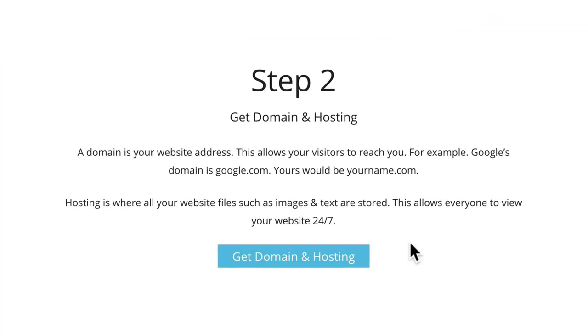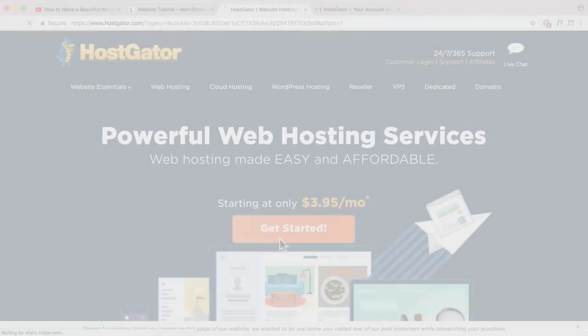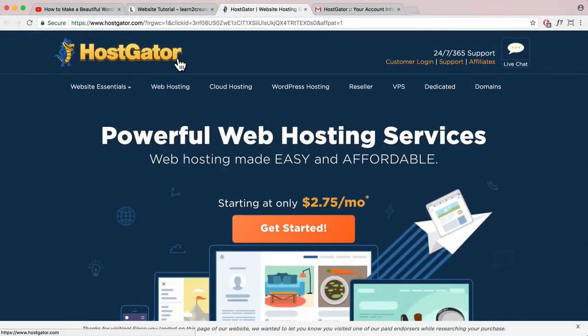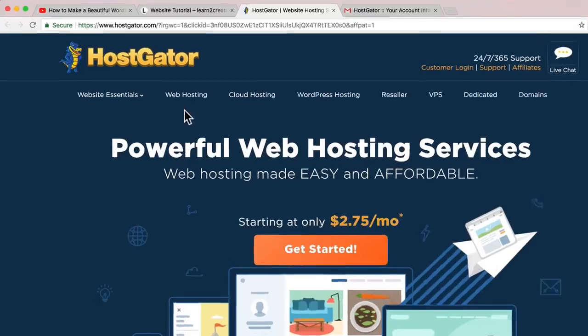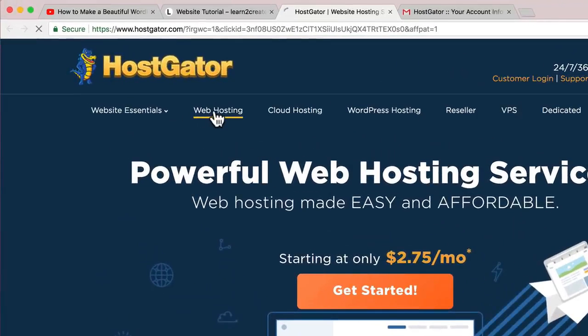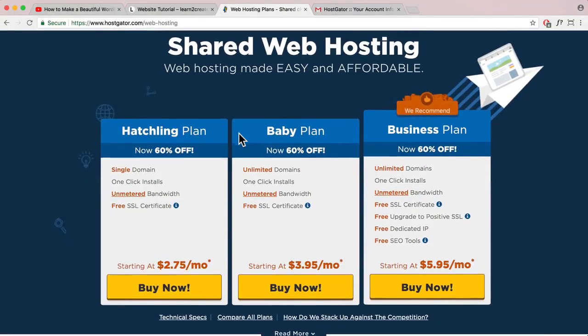The hosting is where all your website files, such as the images and the text, are stored. It's sort of like a housing platform for your content, and this allows everyone to view your website all around the world 24/7. So click on get domain and hosting, and it's going to direct you to HostGator. HostGator is what I use, but you can use other web hosts as well. We're going to click on web hosting up here, and you've got 3 different plans to choose from.